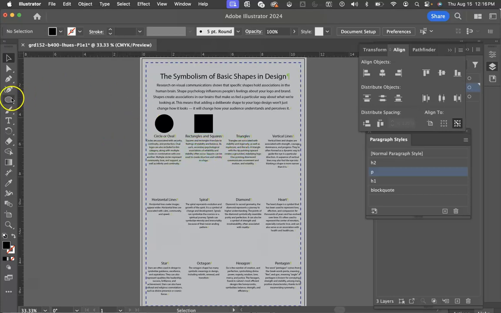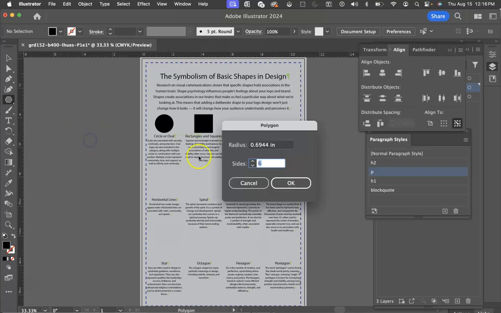So I'm going to come back now, and I'm going to spend some time with my polygon tool, because a lot of the shapes that are on here are polygons. So I'm going to choose my polygon tool, and I'm first going to choose a 3-sided polygon to make a triangle. And now this one's asking me for the radius of the polygon. So I am going to type in 1.25 divided by 2, though.